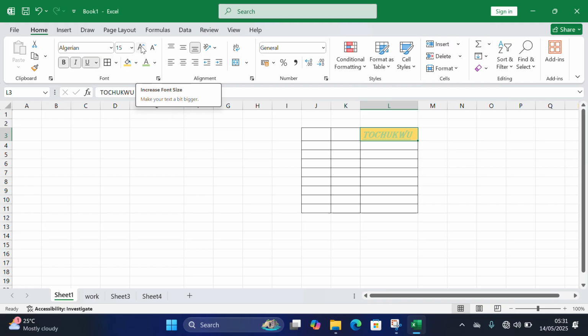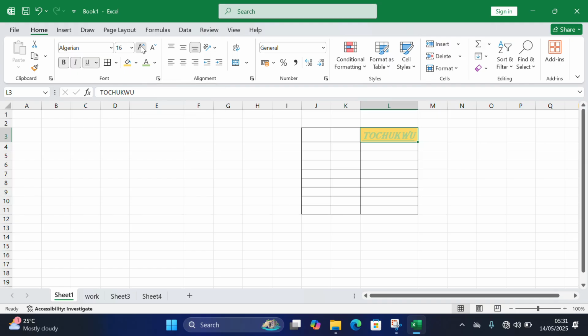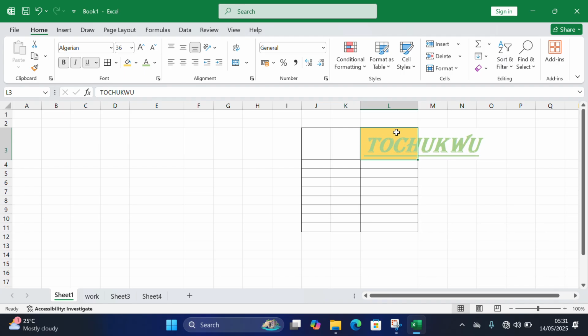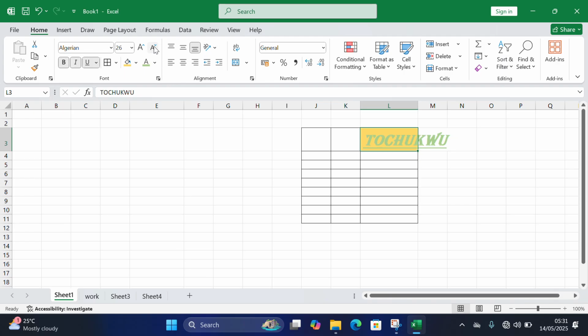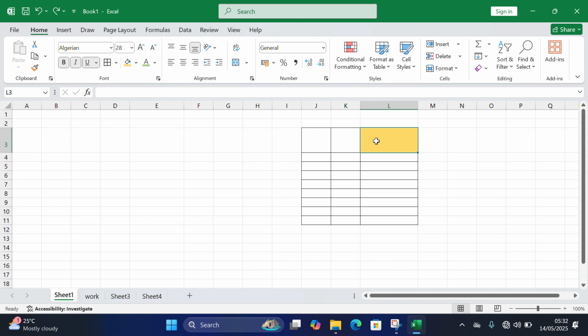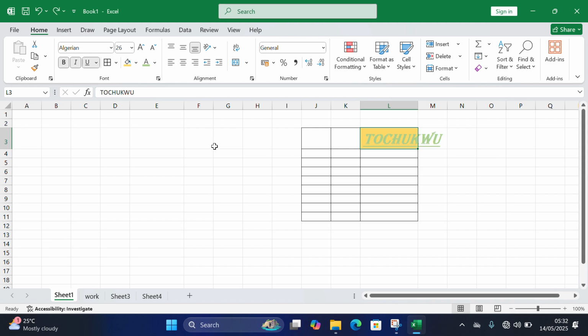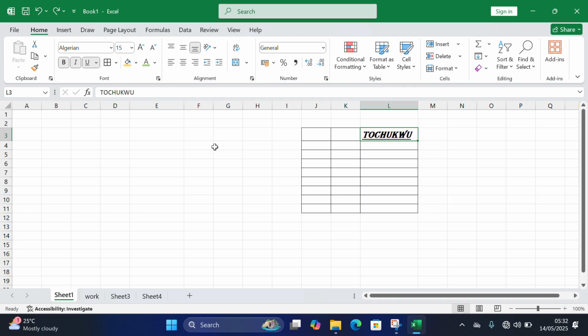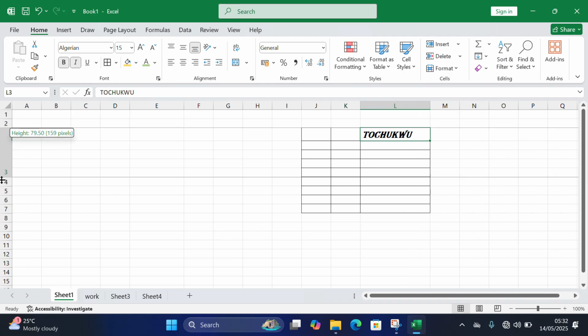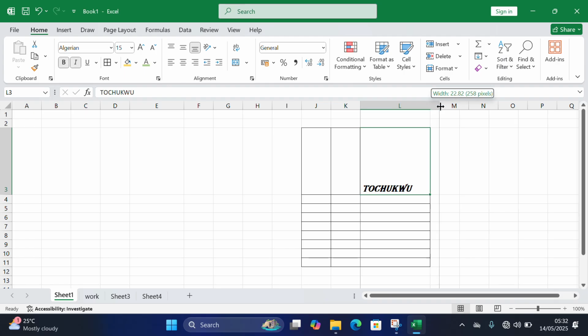So here you have the increase font. If you want to increase the font without typing, just keep on clicking it. It will keep increasing the font, and the reverse is this, so it will keep going down. We also have shortkeys for that. Once we are done with this font group, we go to the alignment group. Let me just delete this and type. All right, let me increase both the row height and the column width. All right, so here you have the alignment.